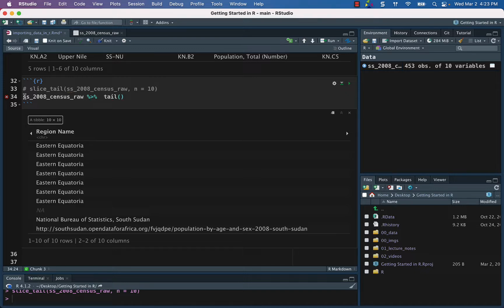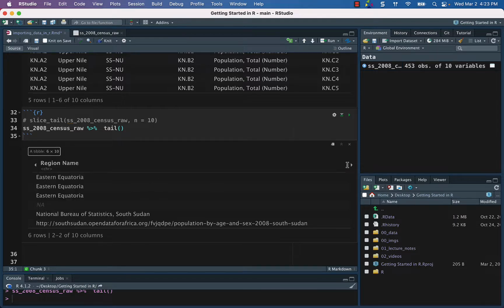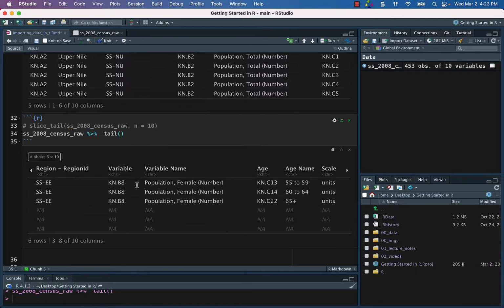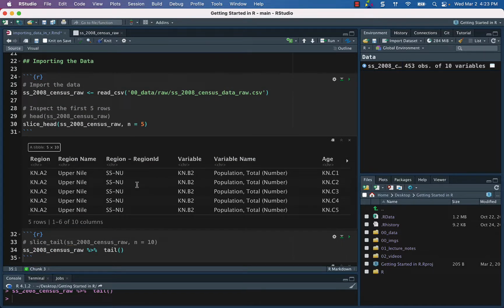On Mac, it's command or shift command and M, which is shift control shift enter on PC. And then it's the same thing that we got up there, but I like the newest function, slice underscore tail. So this is how you import data into R using readr.